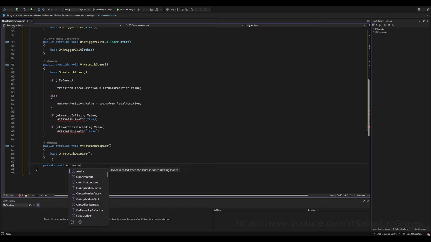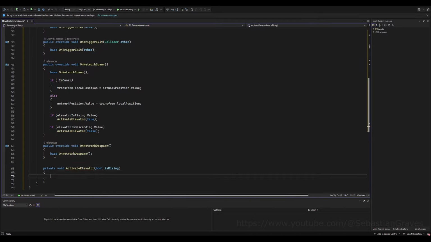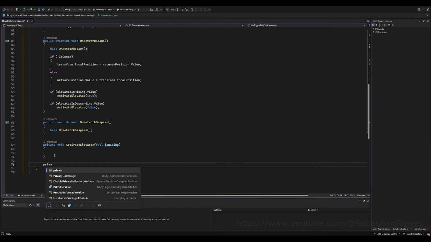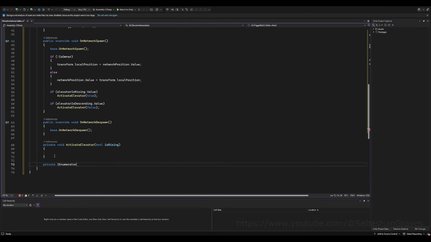Okay, so now private void ActivateElevator, bool isRising. So if it's true, it's rising. If it's false, it is descending, because activating the elevator is always going to start it moving. Next, we're going to make a private IEnumerator MoveElevator.